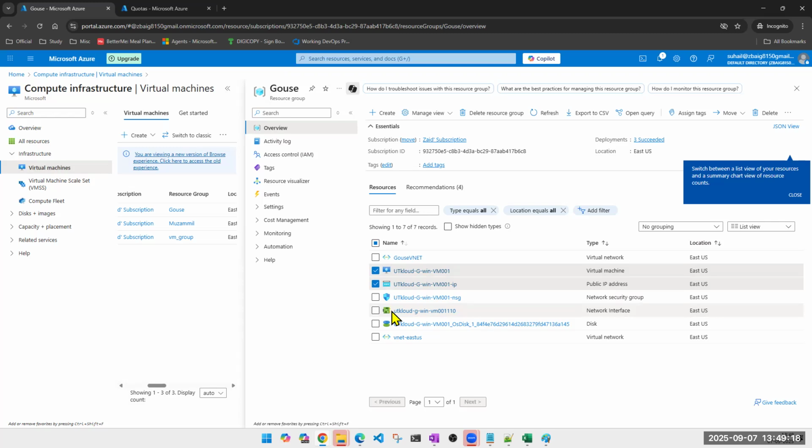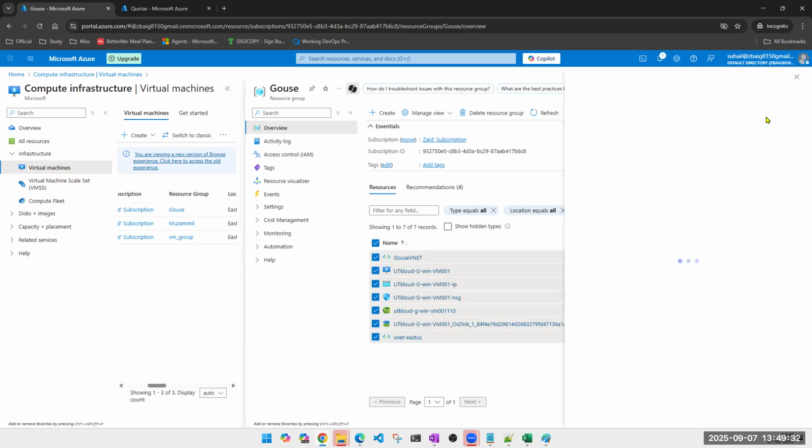Is it clear, guys, to everyone? I'm not counting this because both are virtual network. He must have created it separately. While creating a virtual machine, one virtual network gets created. So one, two, three, four. These four get created automatically. Is this clear to everyone, guys?